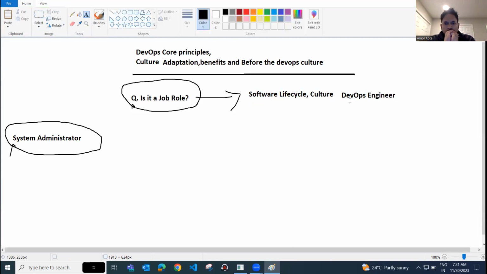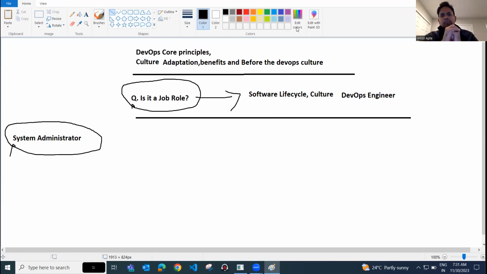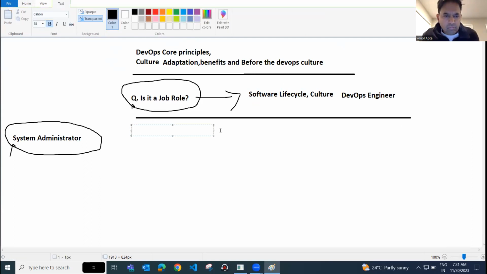Okay, so we can quickly jump into what we were following before DevOps, so you will get more idea. So before DevOps, we are taking an example. The example is software development.